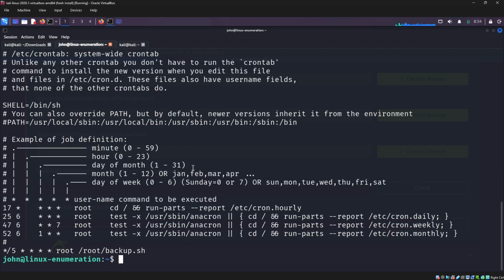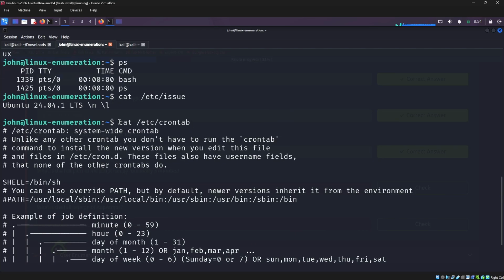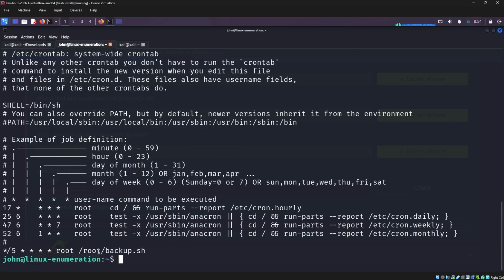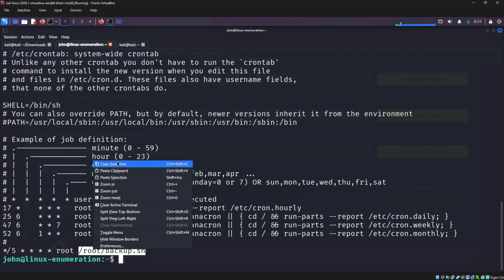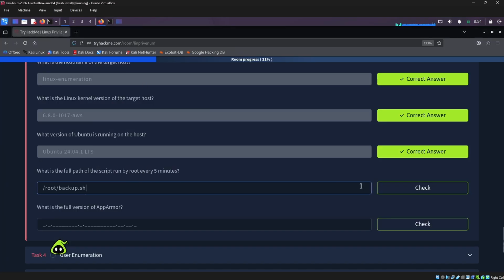So this is its practical demonstration. As you can see, every 5 minutes this will run backup.sh, which is a file in the root directory, and will run every 5 minutes as the root user, right? So that will be available in the crontab, right? While catting this crontab, you will be able to see the scheduled processes here, right? So now we have the entire path for that file.